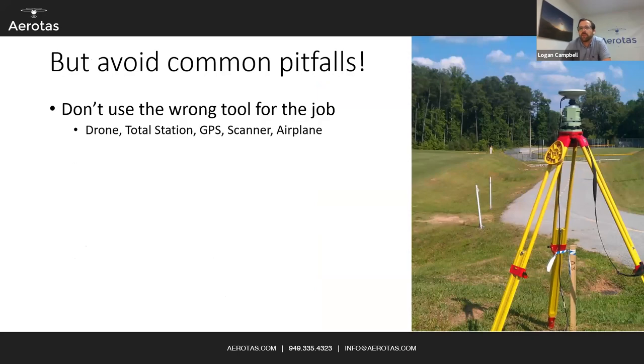As before, avoid the common pitfalls. Don't use the wrong tool for the job. We've talked about this before. If it is a job that makes sense for a total station, then no amount of skilled drone processing is going to fix that.